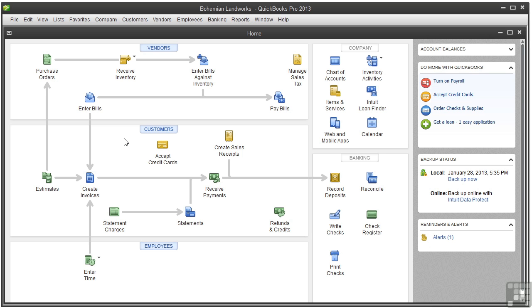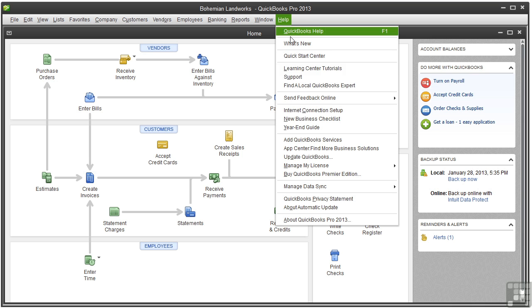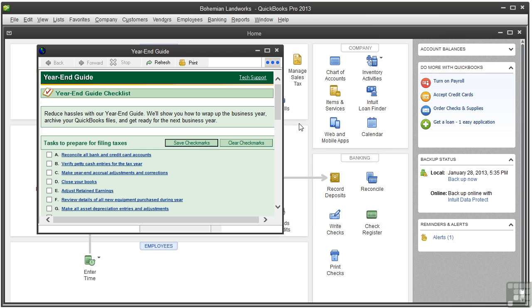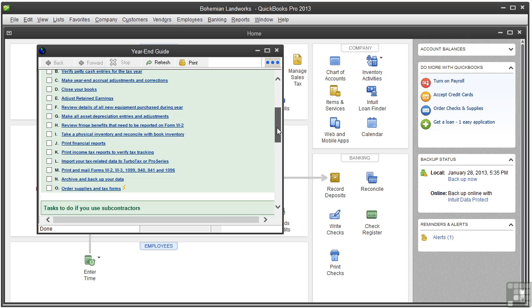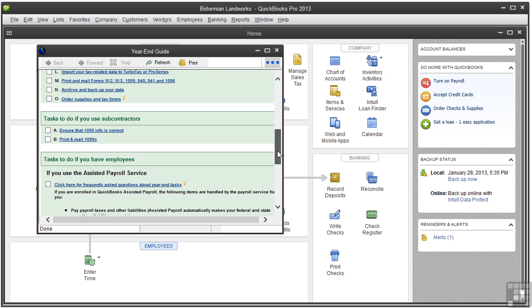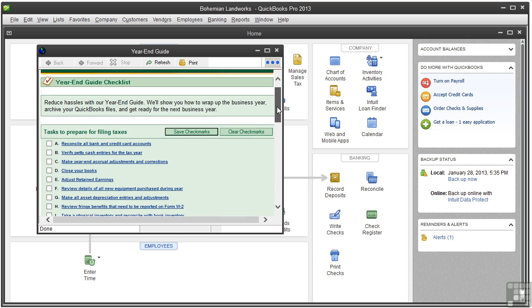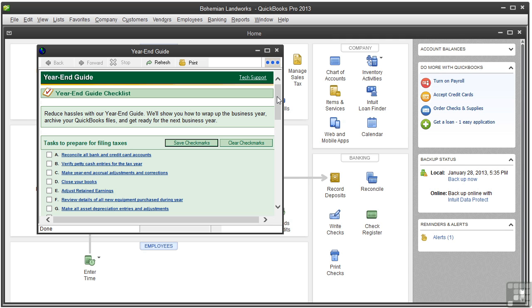Before we get started, I want to point out a handy feature. Go to the Help menu and choose Year-End Guide. And here you'll see a list of the tasks that you should perform at year-end. But here's a little disclaimer. Ask your accountant what year-end tasks you should do. Your accountant knows your business and can help you avoid potentially serious mistakes. In fact, I recommend handing over all year-end tasks and tax preparation to your accountant.